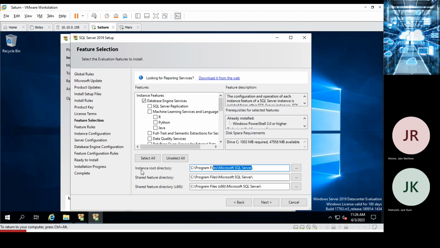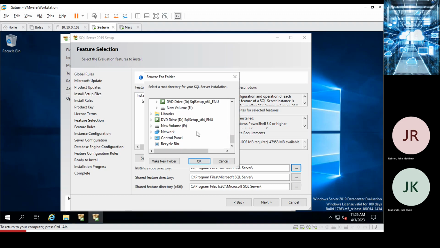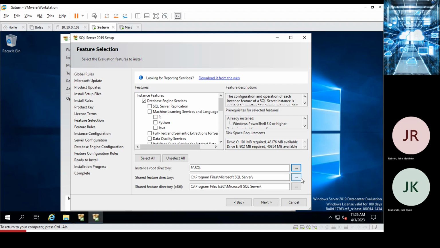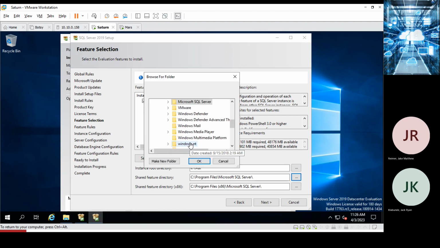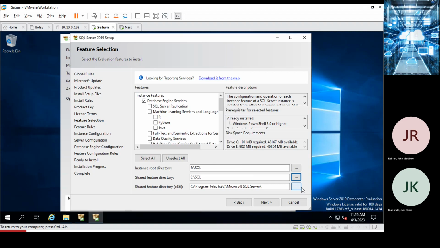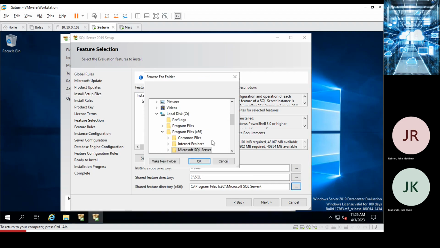And then what we have to do is just repoint these to that new folder. So we're going to repoint the instance root folder to SQL, and repoint the shared features, and then the shared features to the x86.